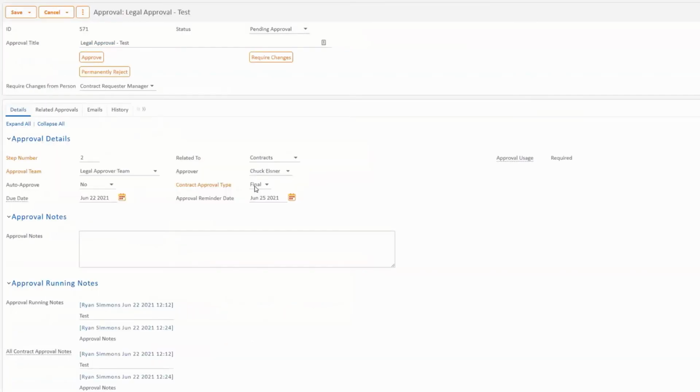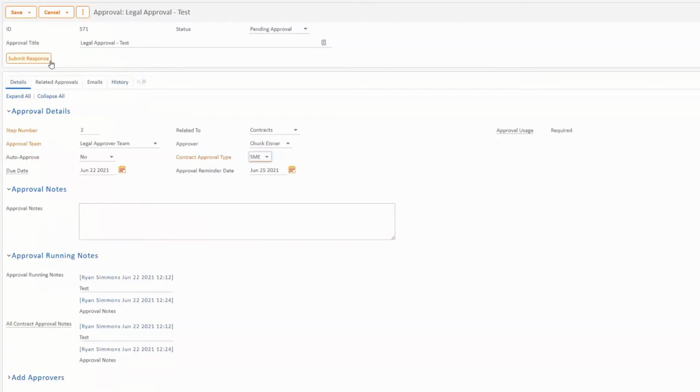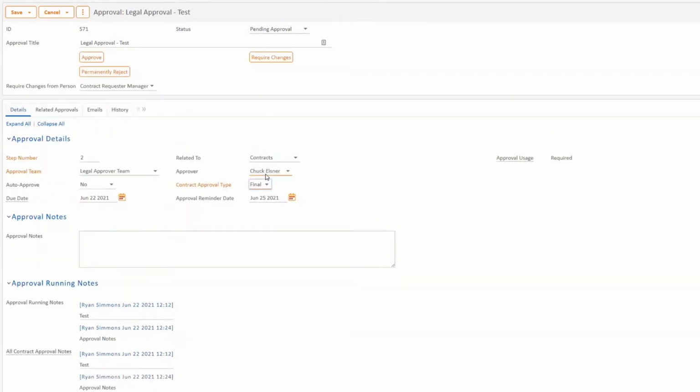We are going to use basically the same functionality to work with subject matter experts. For SMEs, instead of approving, requiring changes, and having a little bit more control there, we are only allowing the approver to put in some approval notes and submit a response. To do this, I updated the contract approval type field that we were already using. When I toggle back and forth between SME and final, we can see that the buttons at the top change.